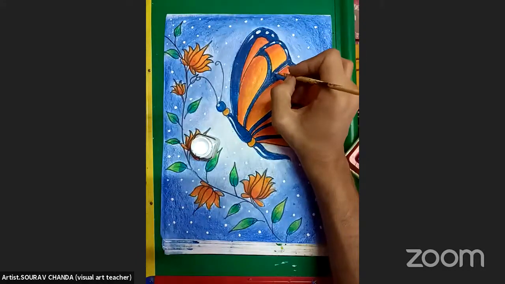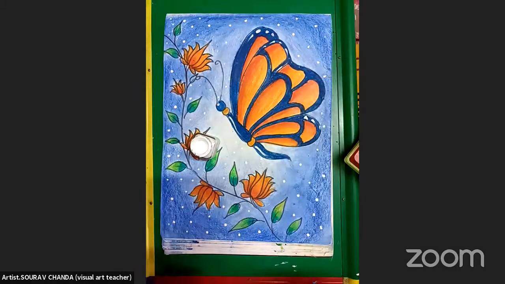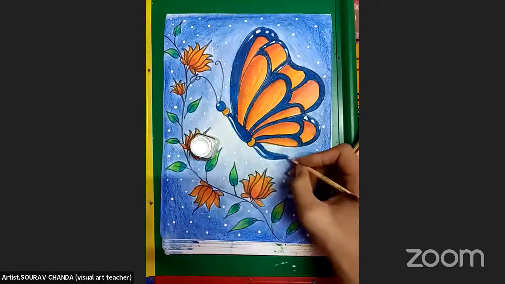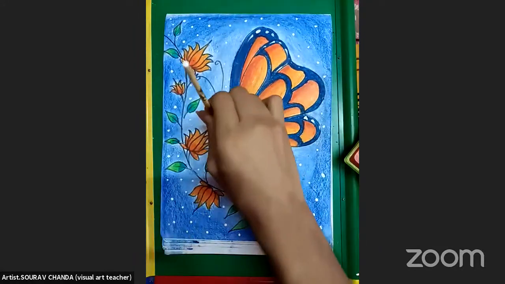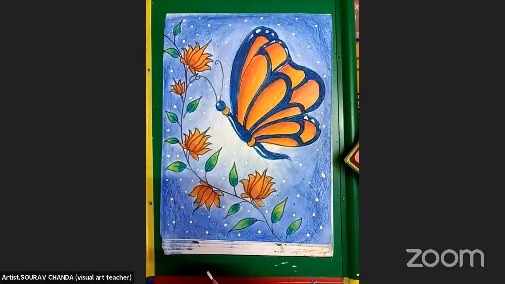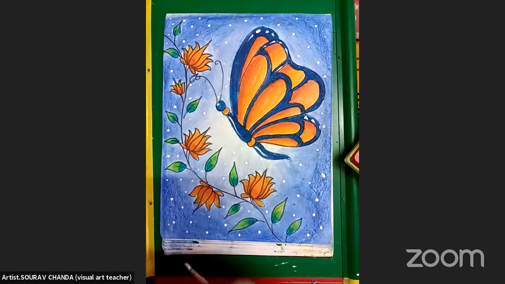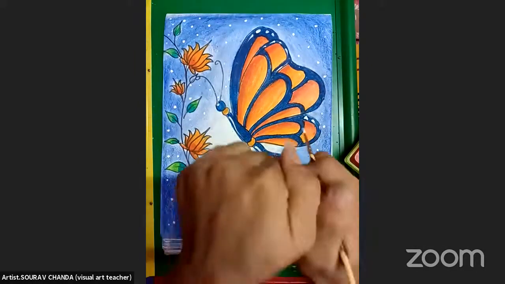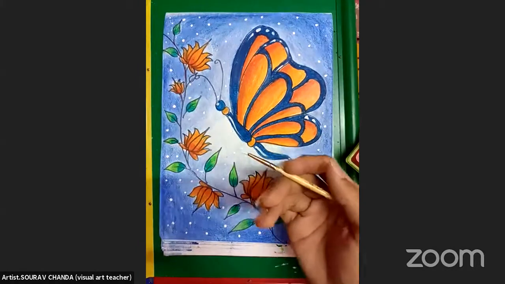Very properly we'll do this. Very slowly and gradually you have to complete these sections. Okay? Don't do it in a hurry. Take your time and do it. Don't do it in a hurry. I will close the paint and keep it very tight, proper, so that it does not get dry. And quickly you need to wash the brush.